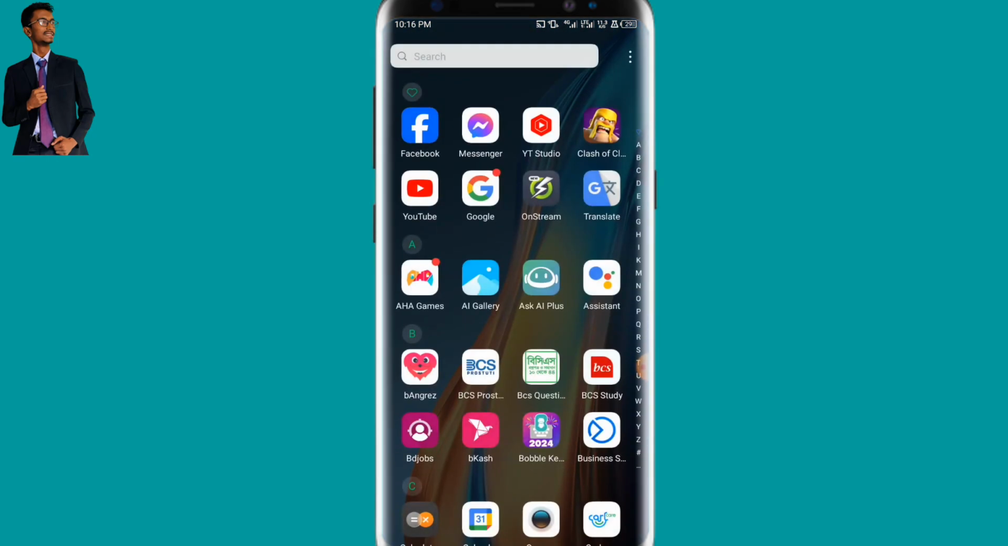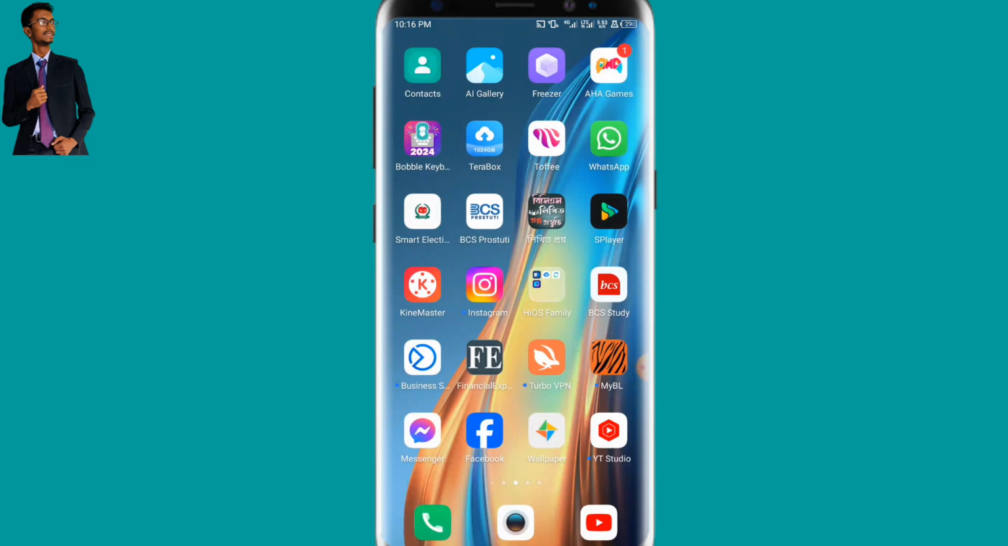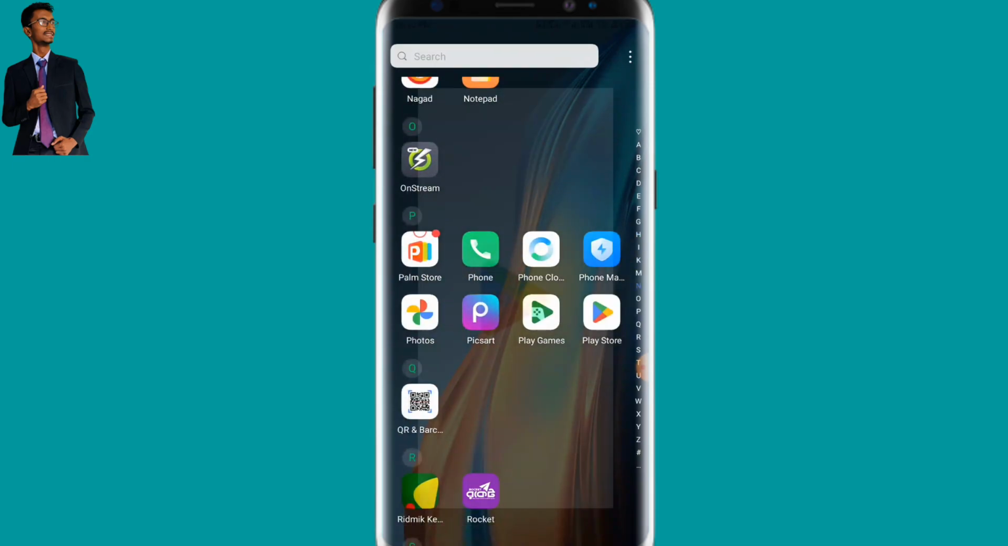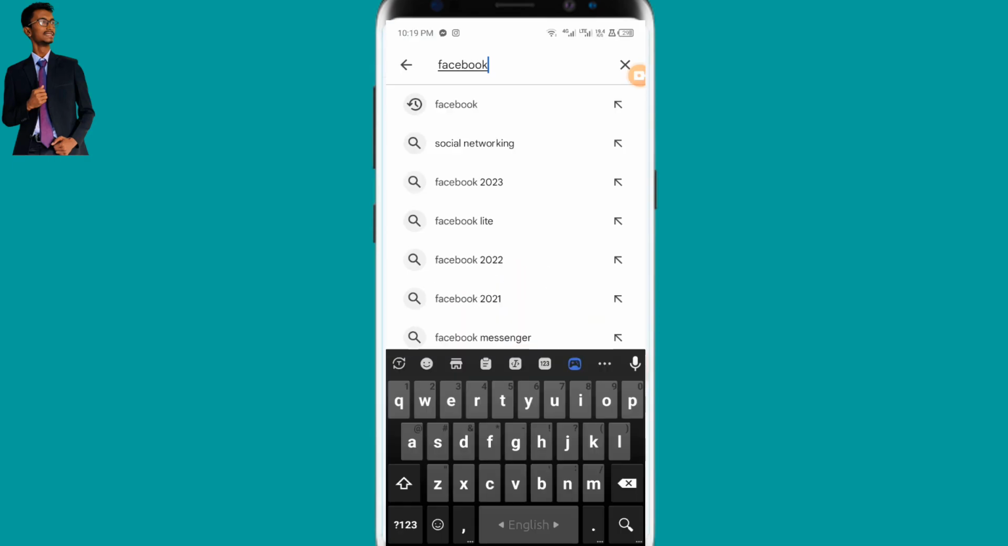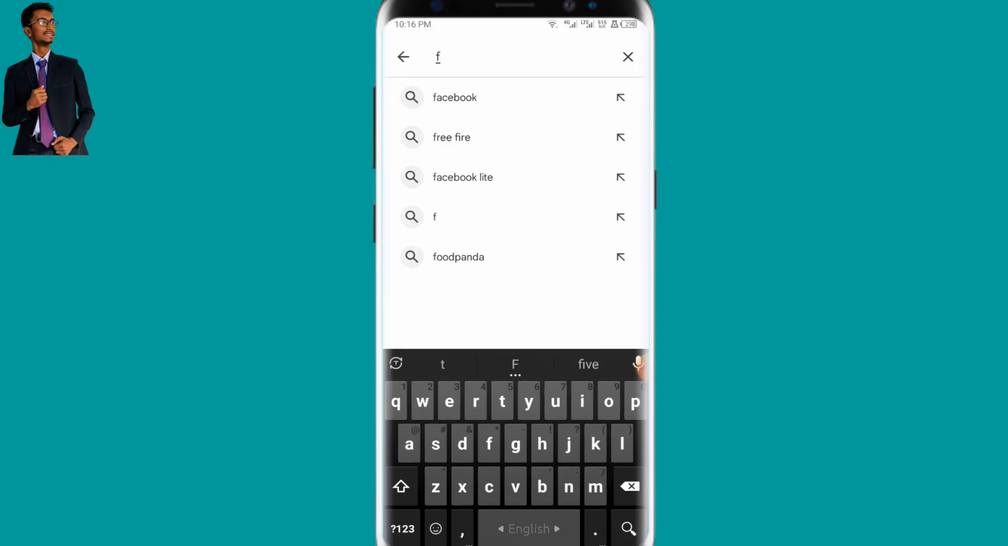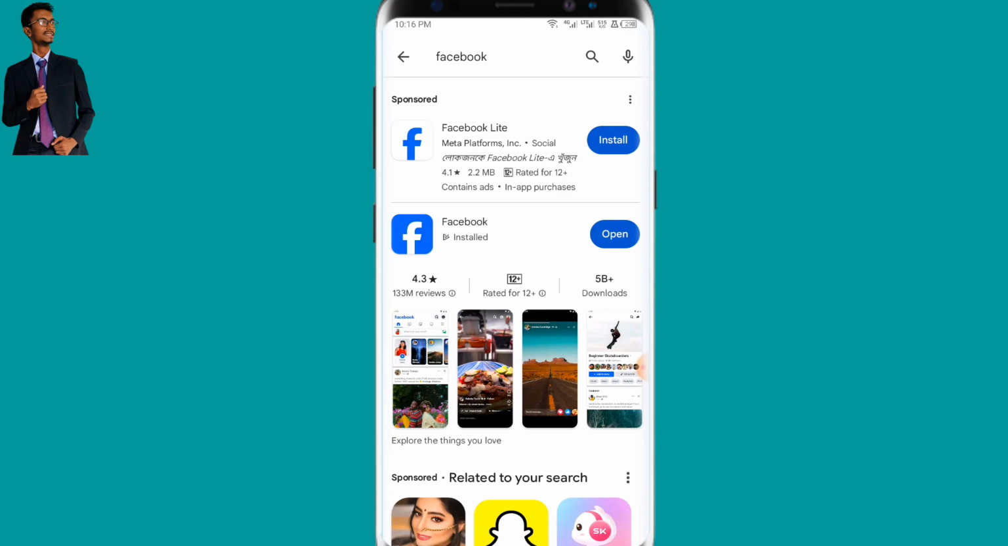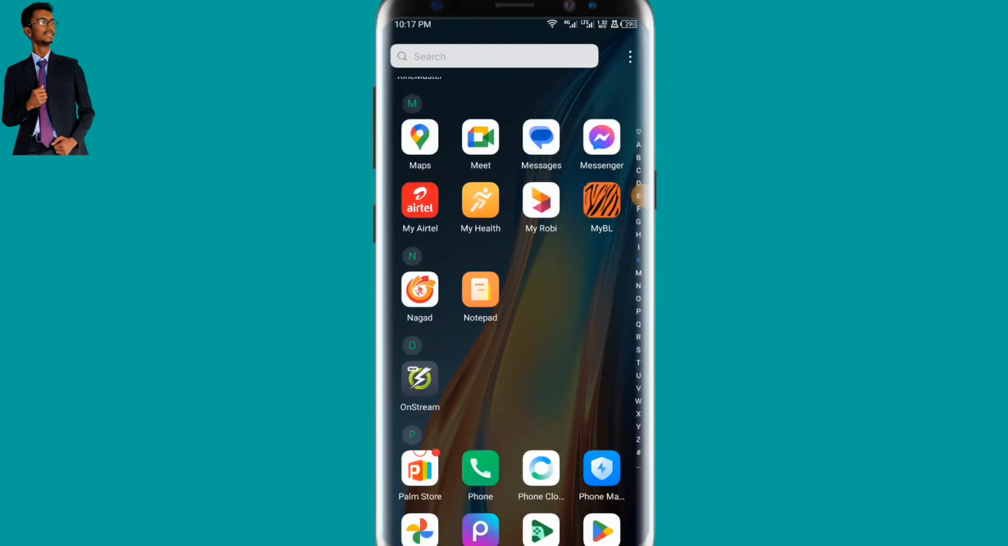For fixing the problem, you have to go first to your Play Store. You can see here I am on my Play Store. After coming to your Play Store, you have to simply search for Facebook. You can see here I am simply searching for Facebook, and after searching, you have to make sure your Facebook is updated. You can see here my Facebook is updated, so I have to simply go to my phone settings.